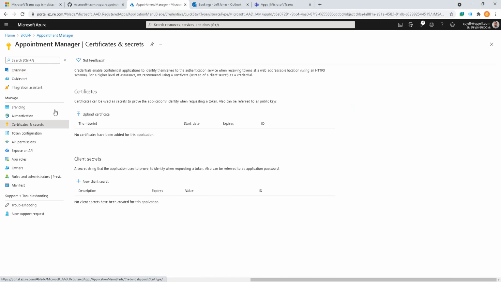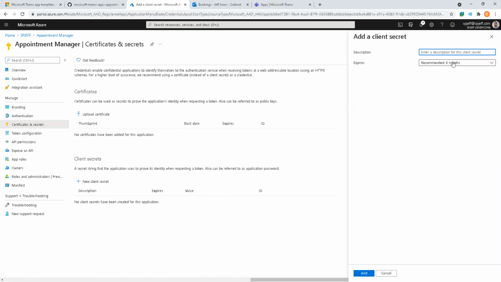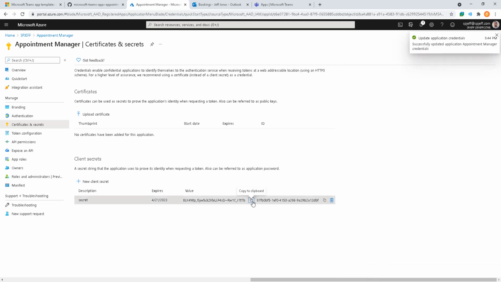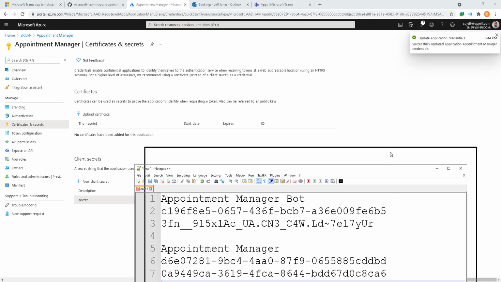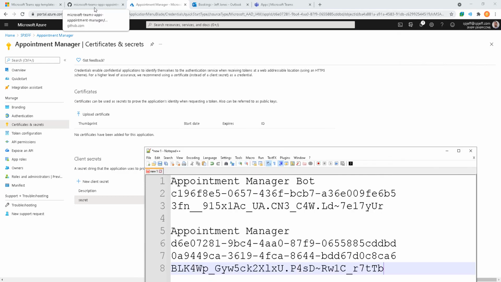We'll go to the same place with clients and secrets. We'll do a new secret, give it a name, give it a duration, click add. Here we have our secret created. We'll take that over, collect it into Notepad as well.